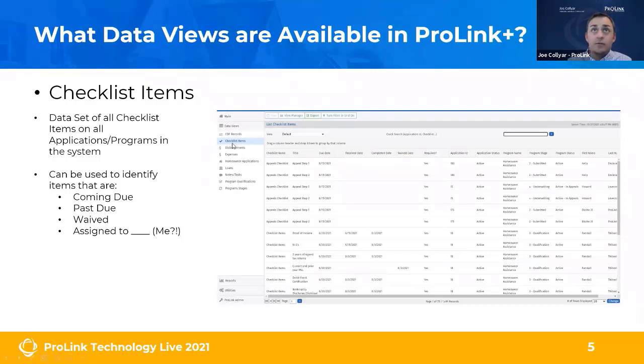And so the first one we'll talk about is the checklist items data view. Notice I'm skipping over the CDF one. The checklist items data view is kind of what the name says. It's a data set of all checklist items on all applications for all programs in the system. Whether or not the checklist item is required, whether or not it has been completed, that doesn't matter. Every single checklist item that exists in the system is available in the checklist items data view.